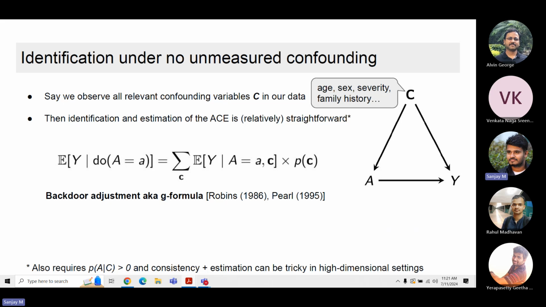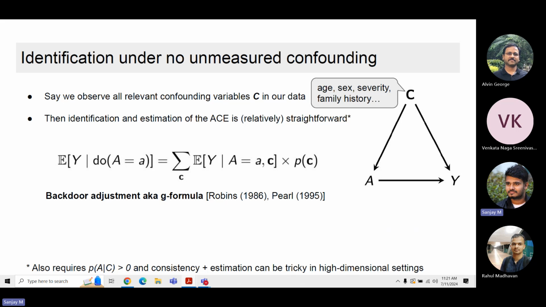It gets its name, G formula, from Jamie Robbins, who is an epidemiologist. And the backdoor adjustment formula comes from computer science, from Judea Pearl. Okay, so what is the backdoor adjustment formula? You can think of it as a weighted average. So it's just the conditional expectation of the outcome, given that you receive a treatment and a set of confounders. So the value of your confounding variables, weighted by the probability of observing those confounding variables.